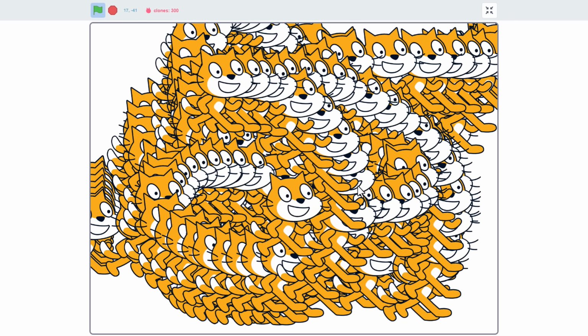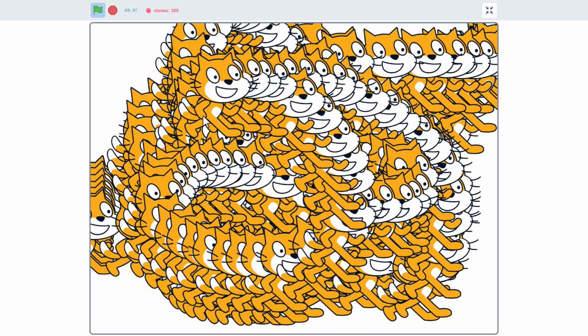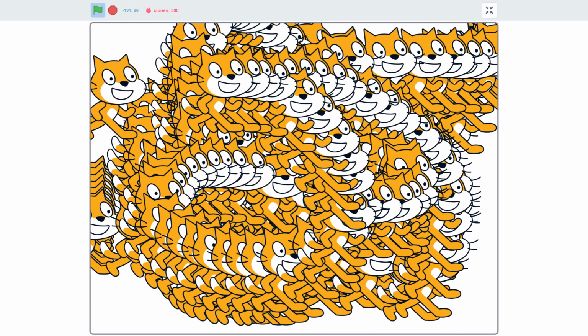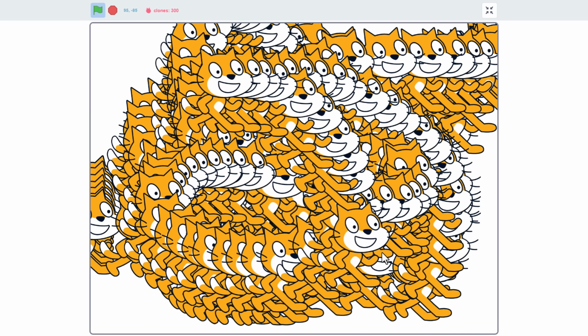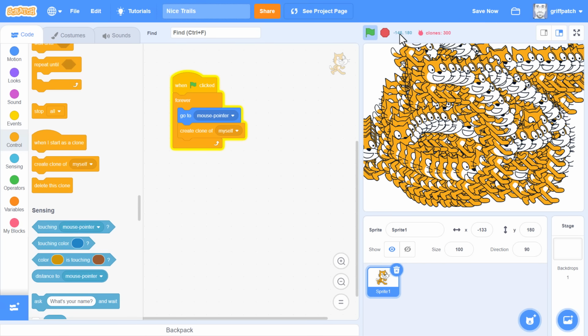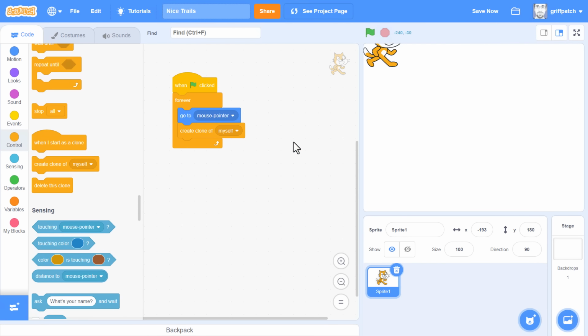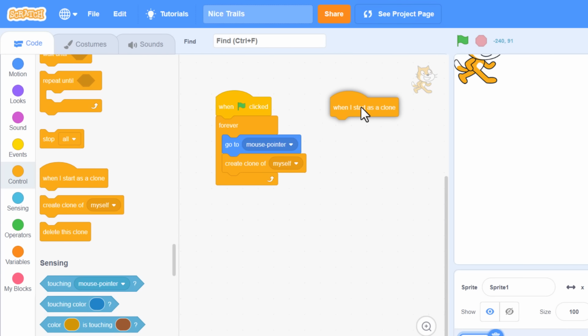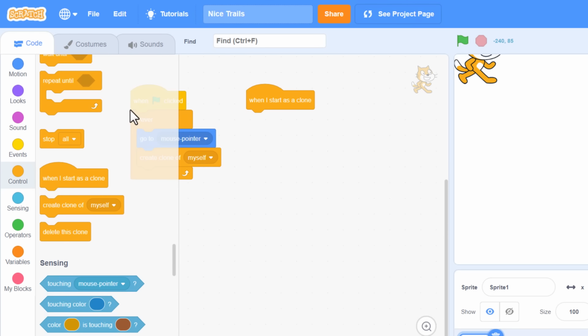In fact, within no time at all we hit the 300 clone limit, and bam! No more clones can be made, so the trail stops forming here. But not to worry, I wasn't envisaging having a trail anywhere near this long anyhow. So how do we make it shorter?